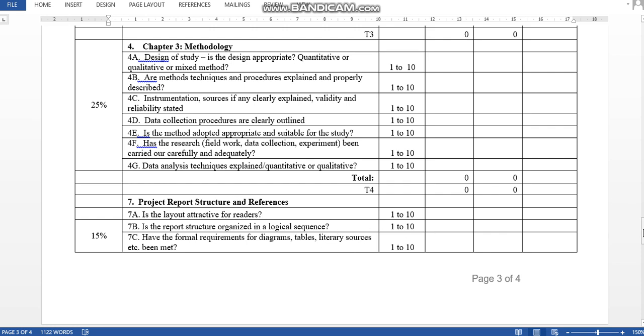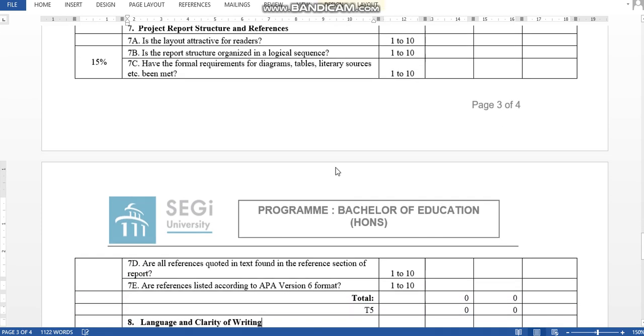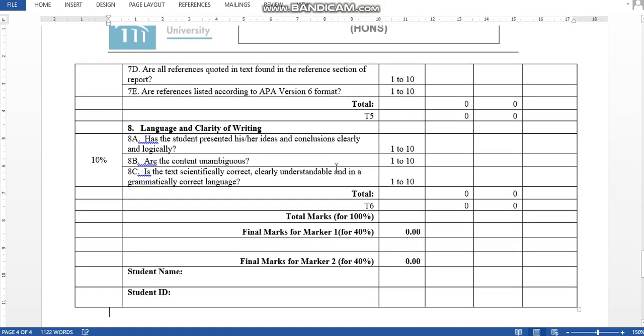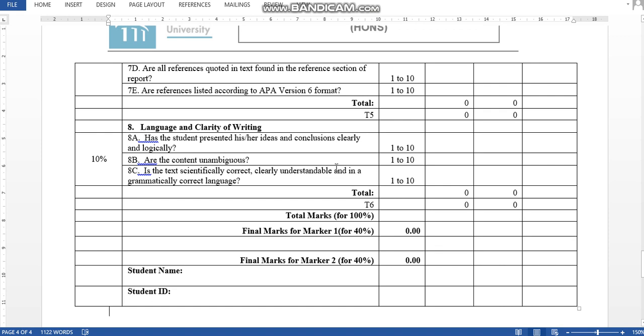And finally, your project report. These are very holistic things. And then finally, the language and clarity of your writing. Just look through your assessment and ensure that you know how it will be assessed, and then make sure you are smart enough to gather as many marks as possible based on your research work.